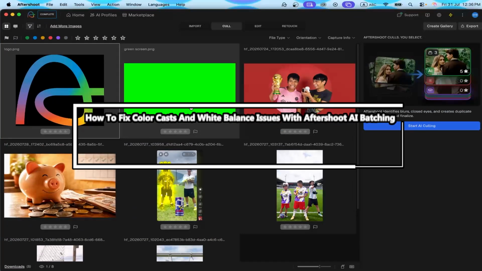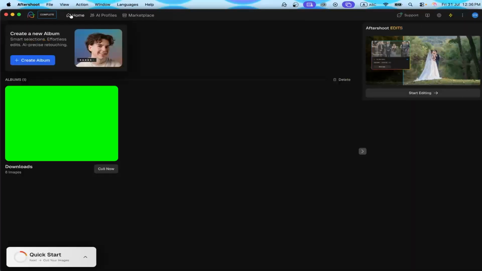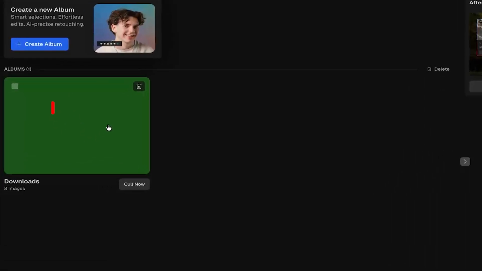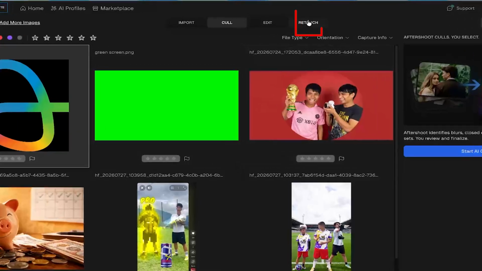How to fix color cast and white balance issues with Aftershoot AI. Once you open Aftershoot AI, go inside the album in which you have all your images. Once you're inside the album, just click on the option Retouch at the top.